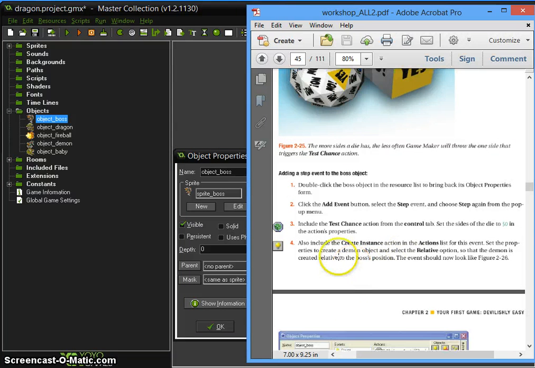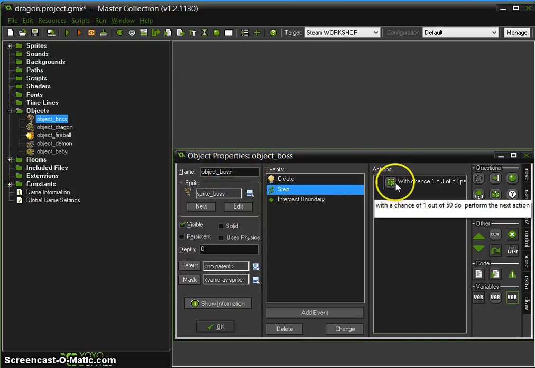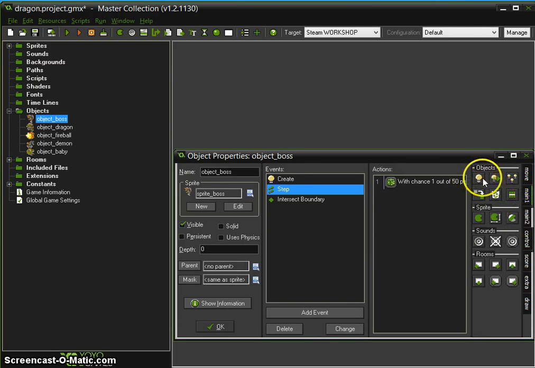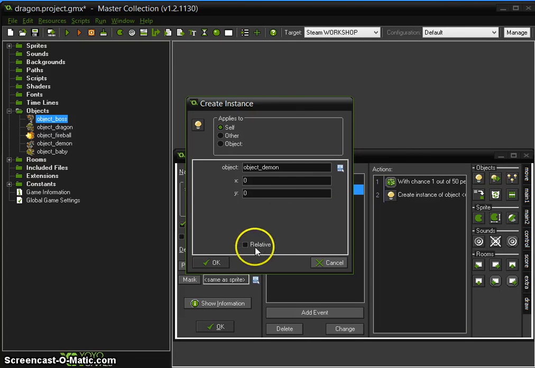So next, also create instance action in the action list. Set the property, create daemon object, and set the relative option so that daemon is created relative to the boss position. Okay, so every time this boss is going to create a daemon once in every 50, when we have this chance, then we're going to create a daemon. So the create instance, right? And then the object, this is where you put daemon and put relative here, because the boss is always coming up and down. So every time we want it relative to that position, the daemon coming from the boss. Click OK.